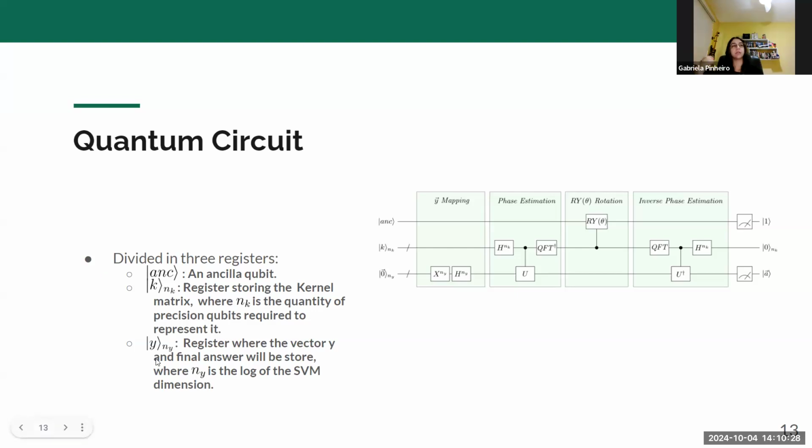The last register is the Y register, which is the register where the vector y and the final answer will be stored. It always has ny qubits, which is always the log of the SVM dimension. So a 2-dimensional SVM will need 1 qubit to be represented, a 4-dimensional one 2 qubits, and so forth. So the circuit will always have a size of log n plus 1 plus nk. That is where the circuit can grow more unpredictably. Not unpredictably, but more variably.